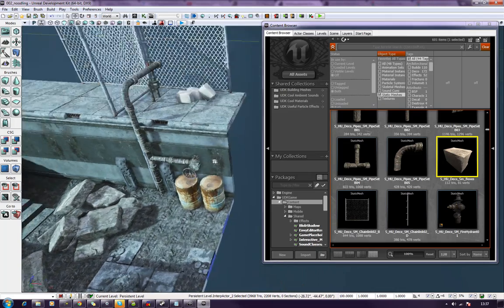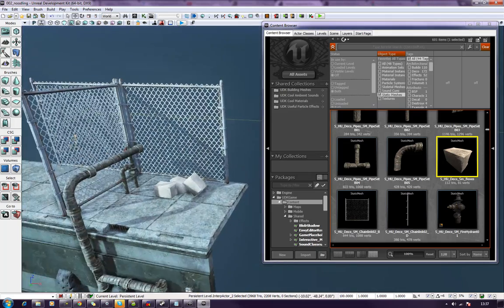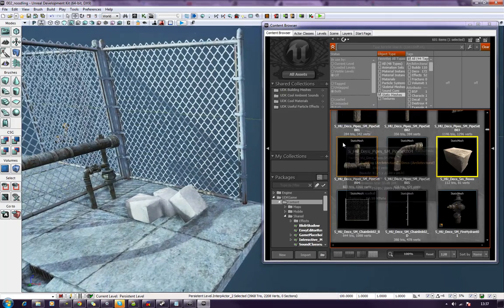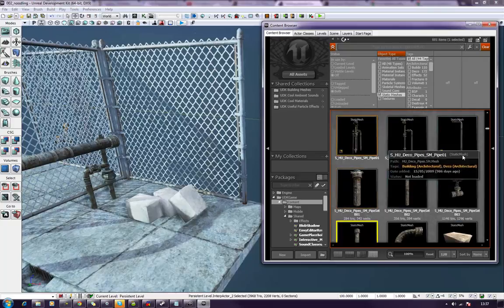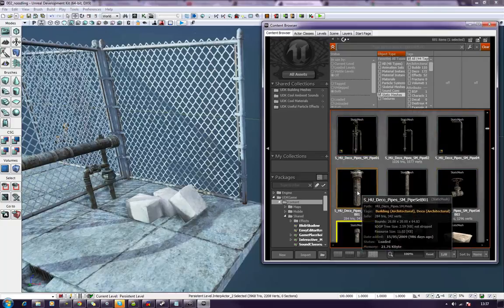And we've got these stones down here, so maybe we could have just a spare old pipe or something. What pipes do we have over here that we can use? Well, here's this one. Let's have this one.